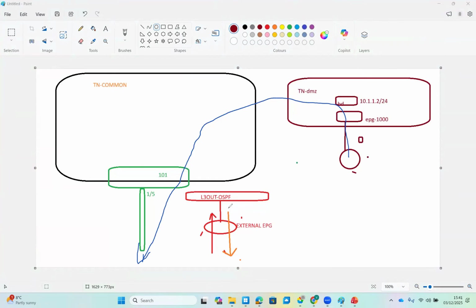Now, how are you going to achieve this? Because they are two different tenants, right? So that's the reason. If you create this layer 3 out ISP inside the DMZ tenant, you will not be able to share this layer 3 out to any of the other tenant. So if you create that layer 3 out in the common tenant, it means you can use that layer 3 out to other tenant as well. That is the meaning of the shared tenant.